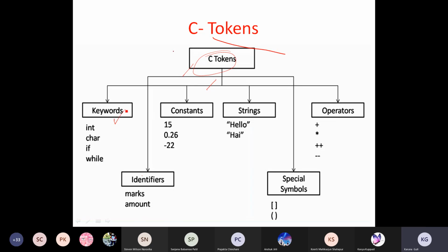So which are the tokens? Keywords, identifiers, constants, strings, special symbols, operators. These are the variety of tokens that are available in the C language. Keywords are the words that are available in the C language. These are default things, all available in C language itself. This int is available in C. This is available in C. Not only these things, there are 32 of these kinds of words. Next slide there. These are the keywords.